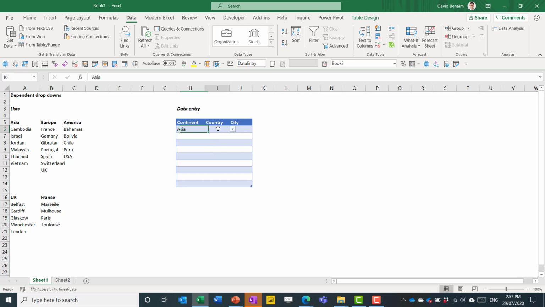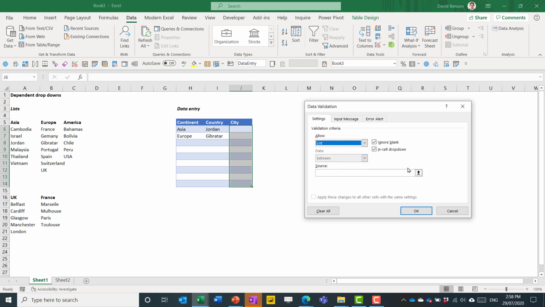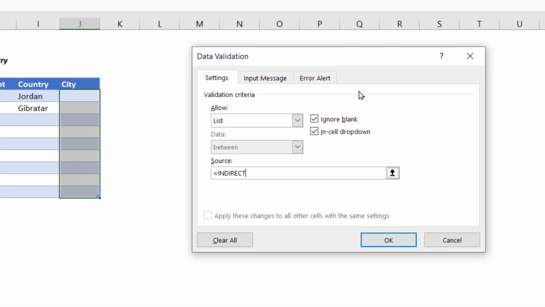But if this one says Asia, this one then says the Asia countries. This one says Europe. This one then says the Europe countries. Great, working perfectly. Try and get your list sorted in alphabetical order so it becomes easier for the person to browse. You can then do city in the same way or have as many levels of the hierarchy as you want. Just remember that you need to name the range and then add the indirect formula.